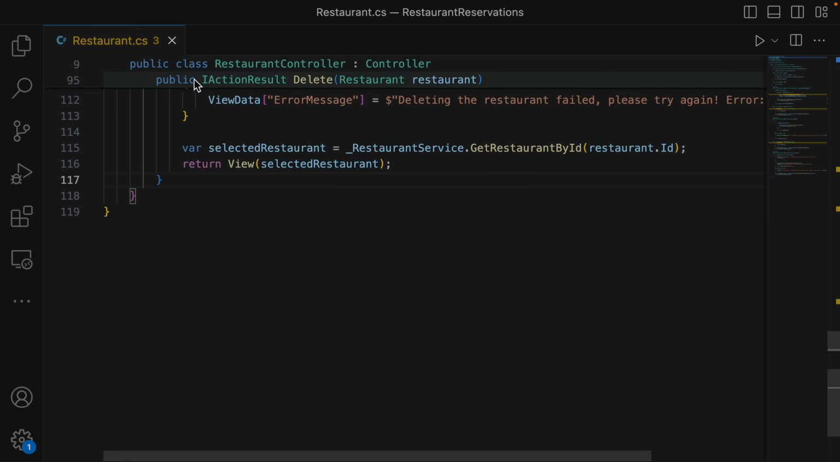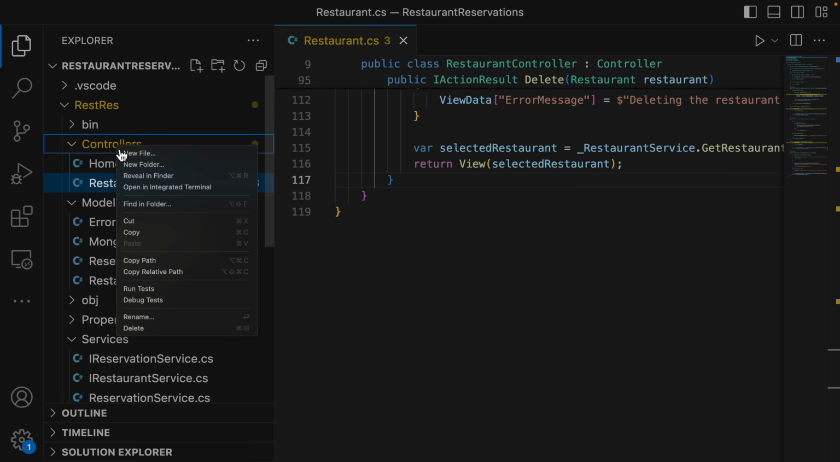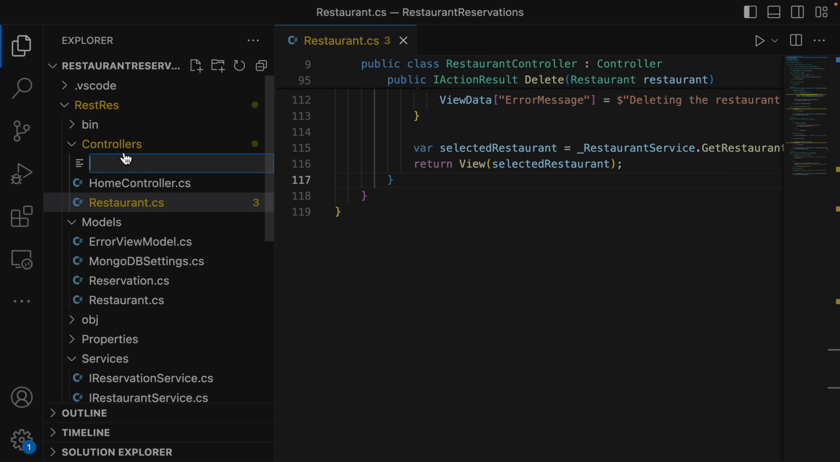Now the reservation one is pretty similar. We won't go into it with as much detail, but we do need to make a reservation.cs file.